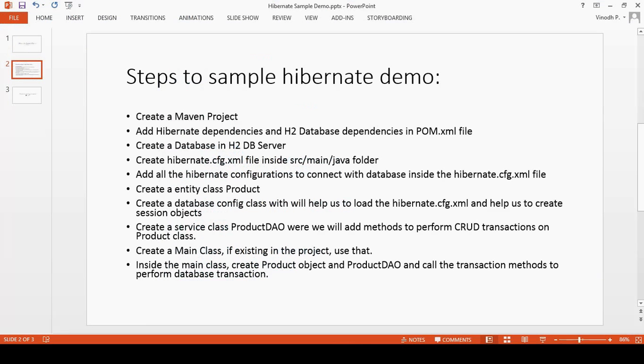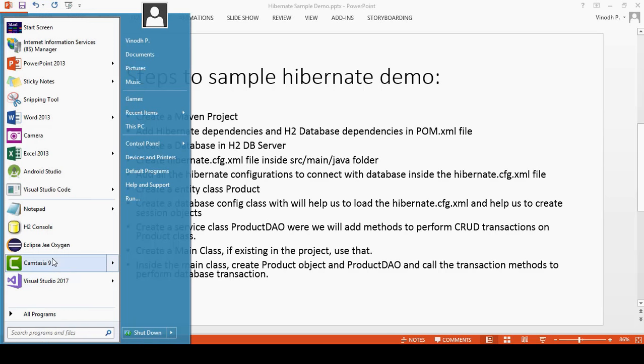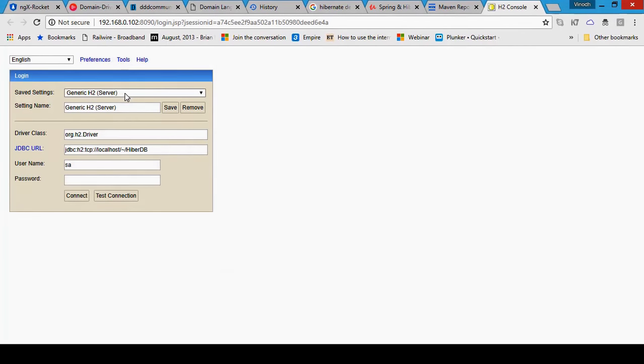The next step is to create a database in H2 database server. So where can we get the H2 database server? Go to the H2 website, type it in Google, download the same and install the same. Once you install it, you will be finding this H2 console. Open this in browser, and the default settings is as above.